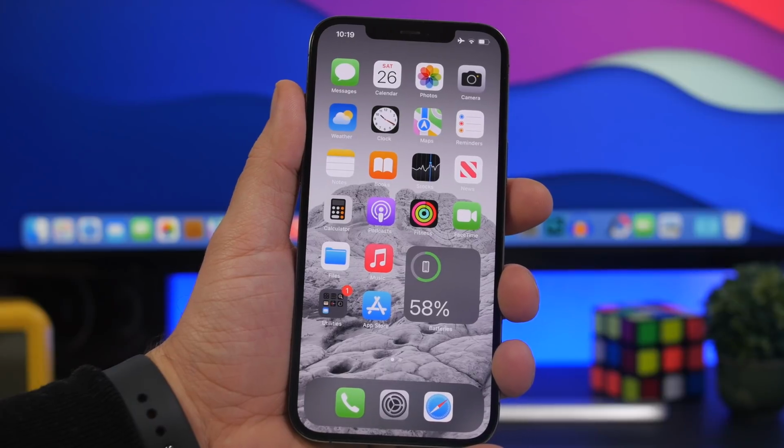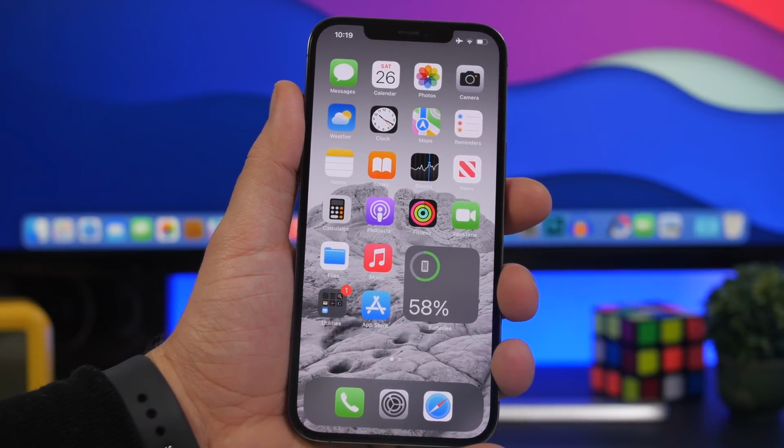So that's pretty much it for this video, guys. These are 18 iPhone gestures and tips that will help you become a pro iPhone user.